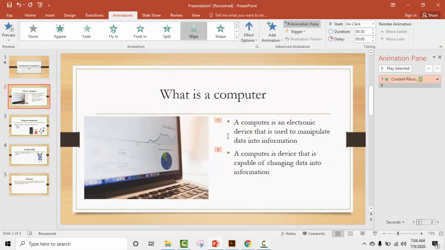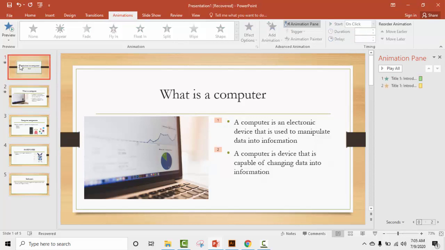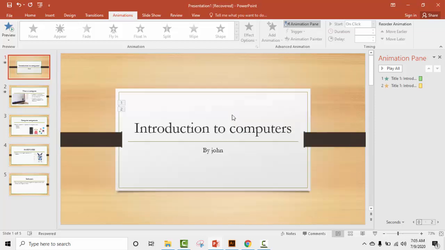Yes, so that is it with the animations. There's still a lot that you can do with animations, for instance, the timing. I may want to talk about the timing here, and with the timing, let me just go back to the first slide here.